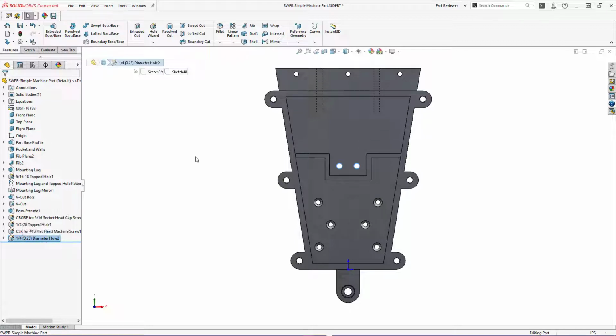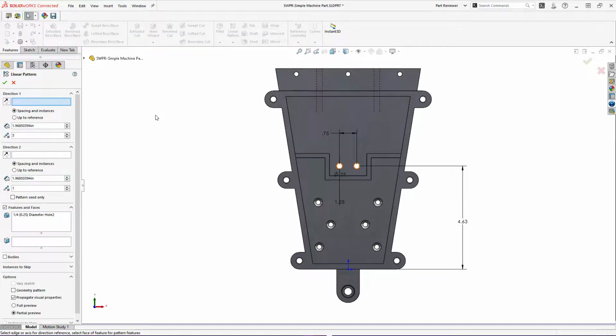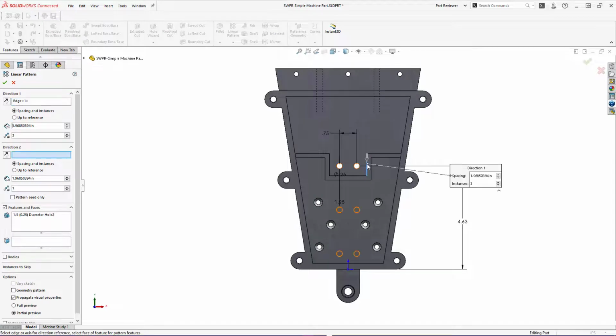So I'll pre-select them from the feature manager design tree, and we'll go up to linear pattern. And we'll use this edge as direction 1. But we'll need to reverse the direction. The distance will be a 1/2 inch, or 0.5, and the number of instances will be 5.